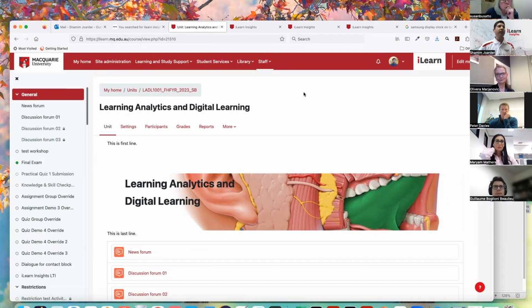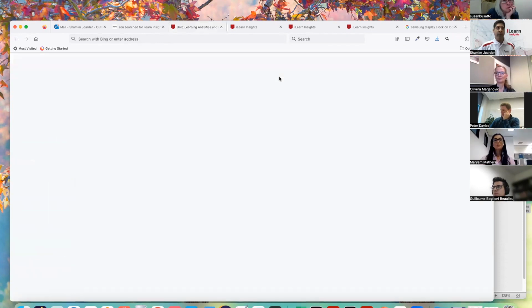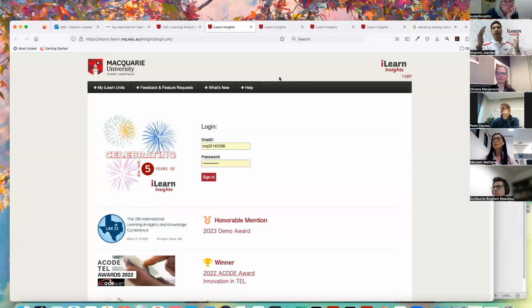If you go to your unit in iLearn, suppose this is my iLearn sandbox, at the top you will see Staff, and there is a link called iLearn Insights. There is a difference from the last session because iLearn has been upgraded to Moodle 4.1, and there is no direct link that takes you to your unit. You need to click here, which will take you to the login page of iLearn Insights. Just remember that there is no single sign-on, so you need to use your OneID and password to log into iLearn Insights.